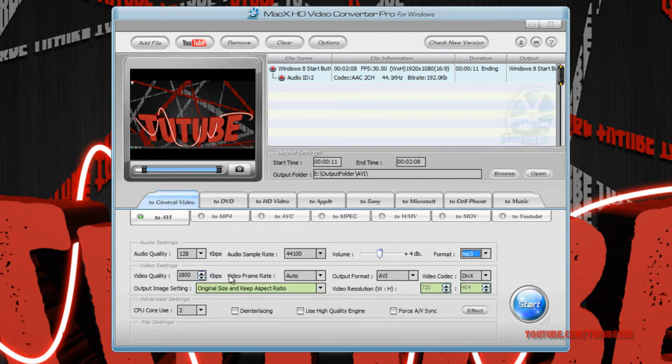Other than that, you can mess with video quality right here. You can mess with the video frame rate. There's some presets right there. The output format, as you can see over there, I'm at AVI. Video codec, you can have XVID or DivX. And the video resolution cannot be messed with unless I change that output image setting to not keep the aspect ratio.